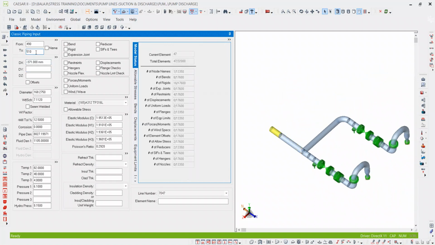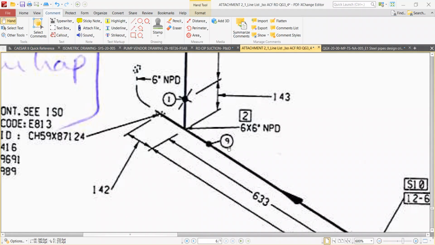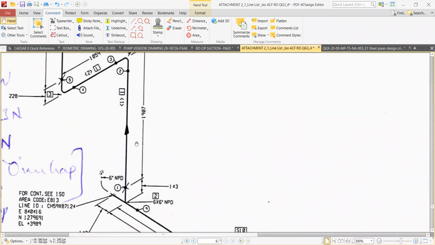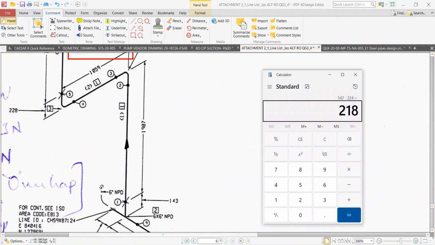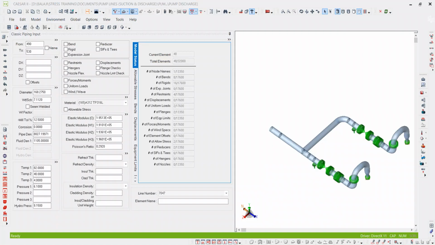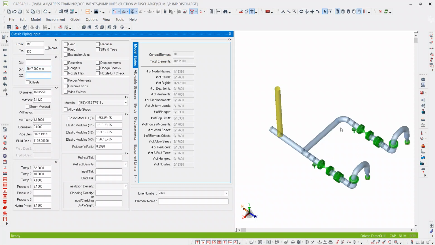Okay, so what is the node number? That is 490. Go to the next node. You change this from node to 490, then only it will be continuing from 490. Okay, and so it is 1907 plus 143. It is going upwards. 1907 plus 143, 2047. So the vertical is 2047. And one bend is there. Select bend.